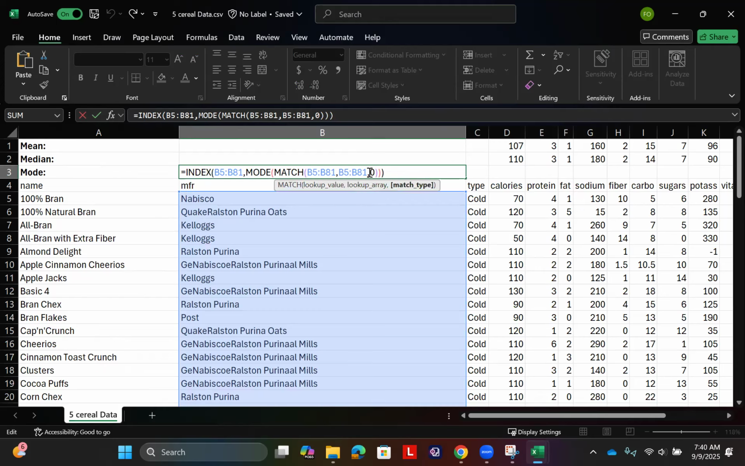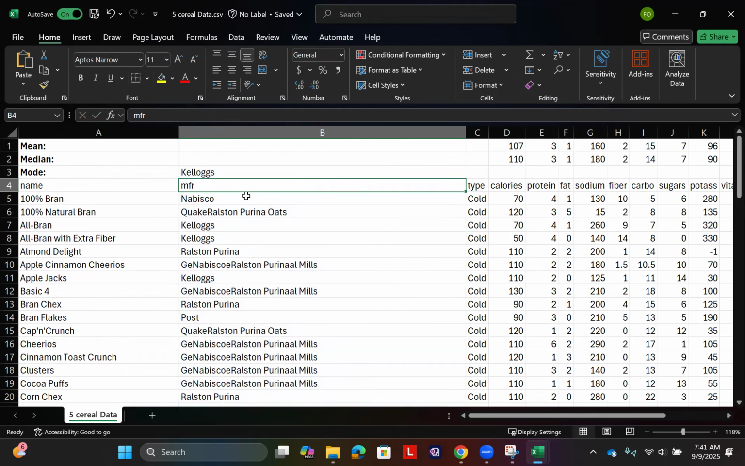Again, zero means here exact match we want for these names. This match function, what it does is converts all these words into numbers and shows those numbers where they occur. Mode function counts them to find the most occurred number, and then index function converts those numbers back to the letters so that we can see which manufacturer occurred in this data set most often. So you can see Kellogg's is the most common one, and Control C.